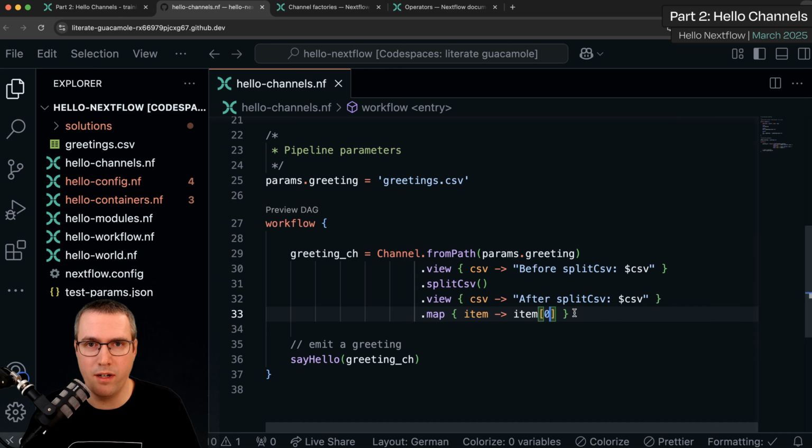If you write a lot of other code languages, you might be familiar with the map operator already. It takes an iterable such as an array or a channel, and it does some operation on each value of that. Here, we're saying that we should define a variable called item within the scope of this closure, and then we want to return just the first value in that array. So item index 0.